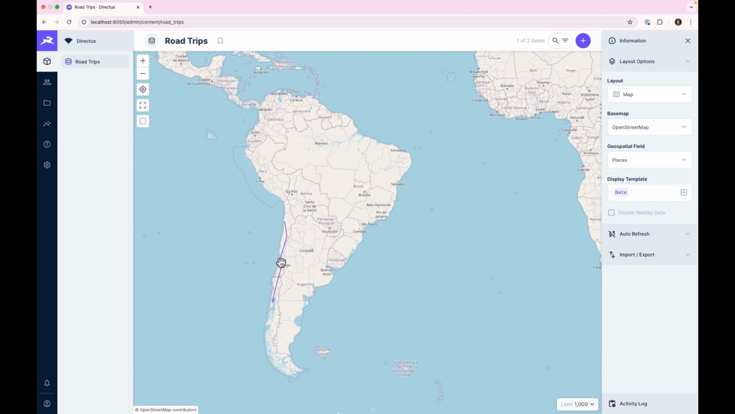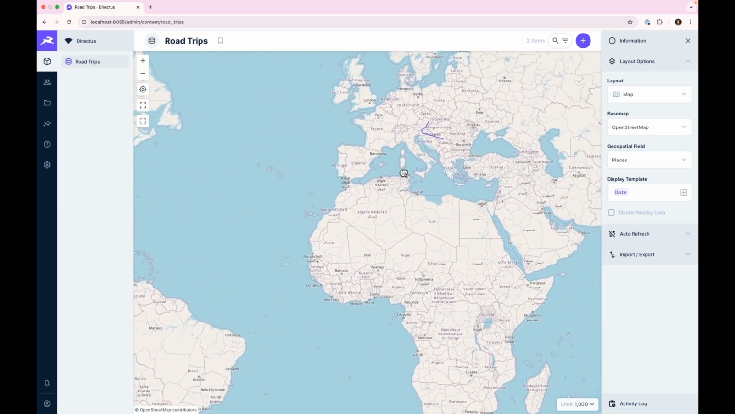We can see our trip from Chile from March 2nd. And up here, we can see our road trip from February 2nd. Over here, we can see our base map, which is set by default to OpenStreetMap. Our geospatial field, which if we have more than one, we can set it accordingly. And our display template. And what's cool about this is we can write it however we like.